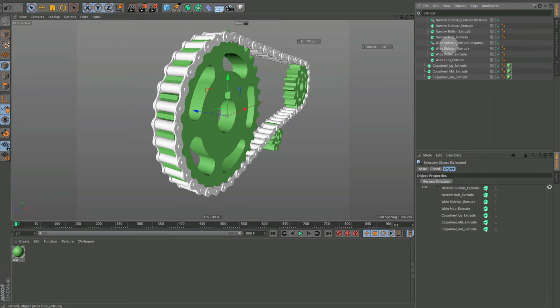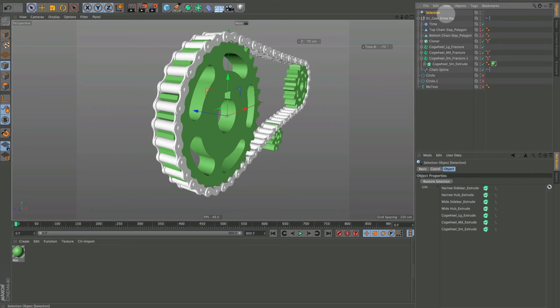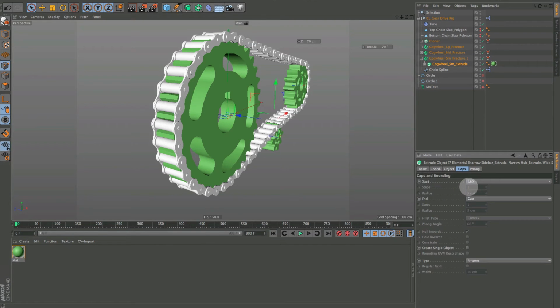Okay, so that's going to put all the ones that we want to work with in a selection object. And I'll show you how that works in case you haven't used it. Every time we lose that selection, we go here and there it is. Now we hit Restore Selection, and that's going to bring up all of these selection extrude objects that we wanted to work with.